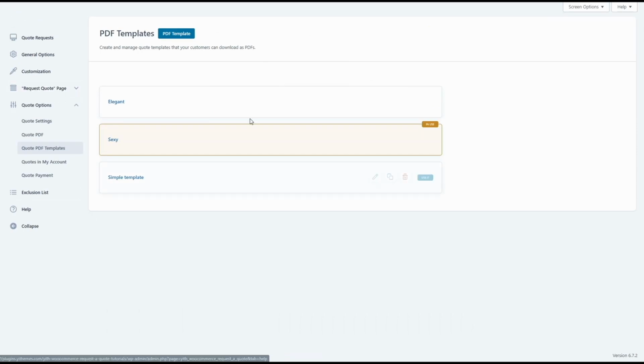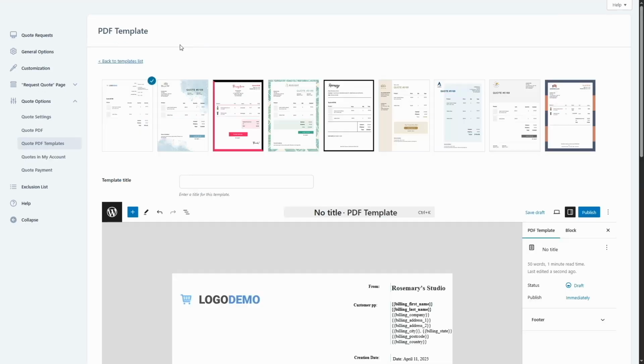So you'll find all the templates here, and this one is the one that's in use. You can edit them, duplicate them, delete them, or click here to use them. And you can click here on PDF template to create a new one. So we have the default template here, and we have these 8 custom templates we can choose to start setting up a custom template. For example, let's see this one.